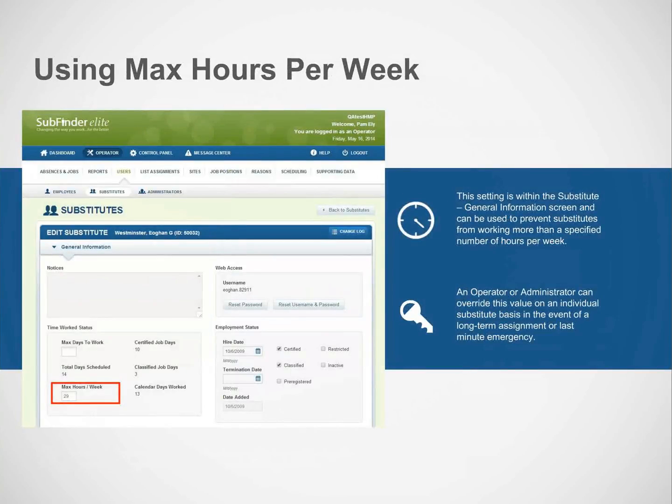Within SubFinder Elite, there is a setting within the Substitute General Information screen where you can set a max hours per week. This is where you can define the number of hours a substitute can work during a week. This can be used to prevent substitutes from working more than a specified number of hours per week.